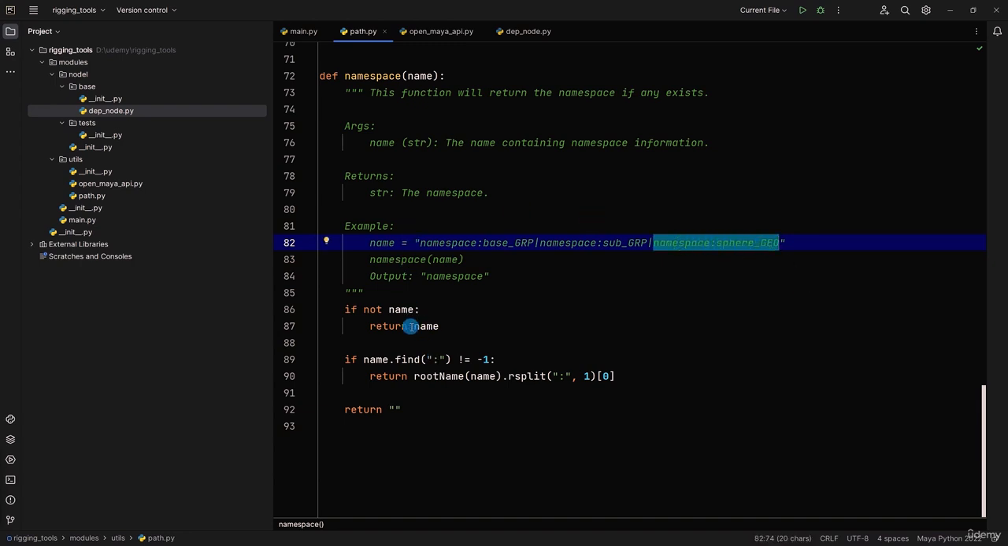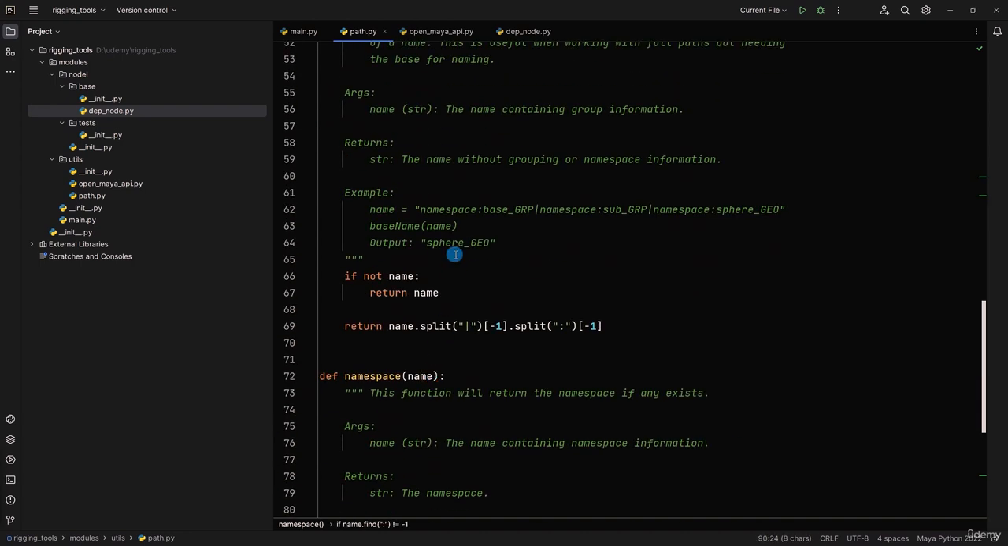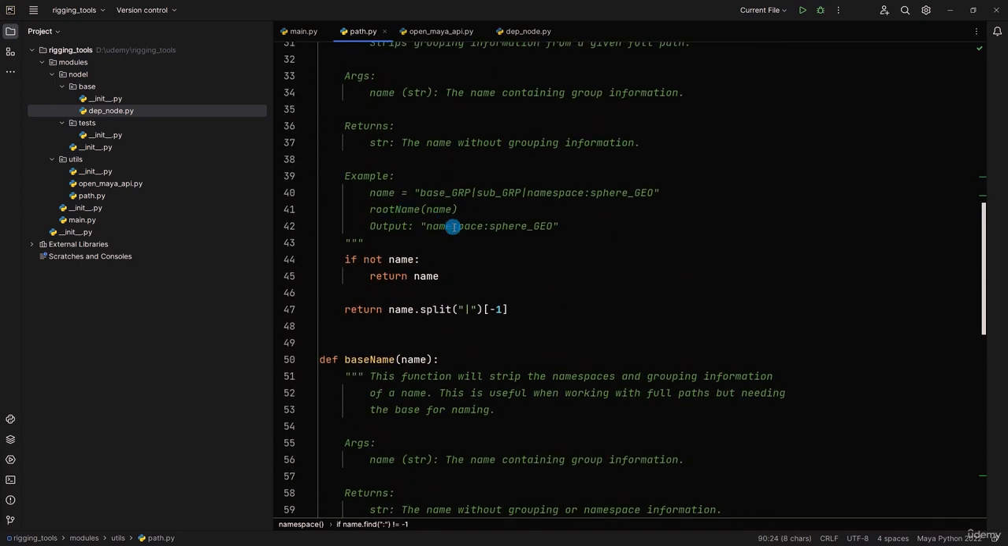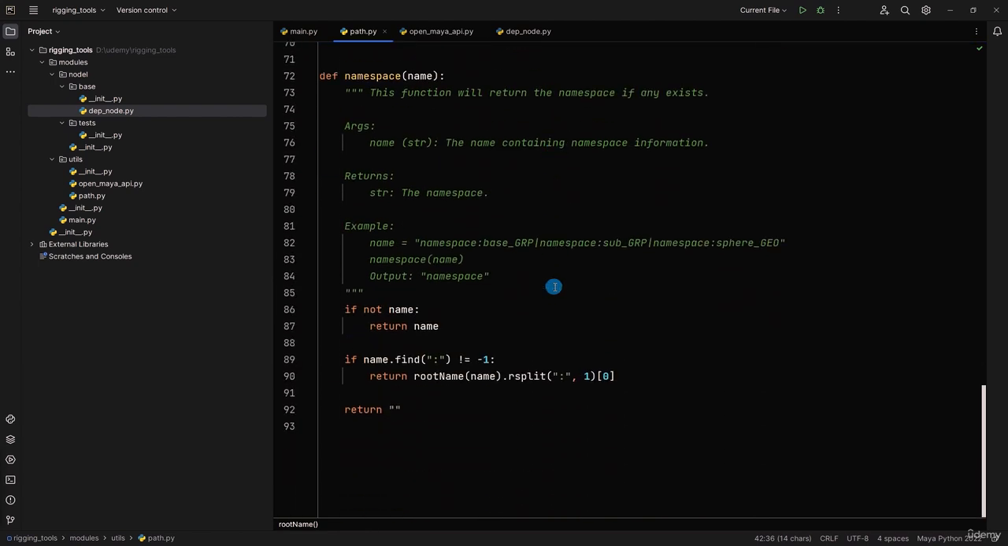What we're going to do is we're going to get the last item here, the root name, which provides us with the namespace and the last item, but then it right splits from the end, and it then gives us our first item before the split. Okay, so we split this into a list of two items, namespace and sphere geo, and we are then getting the first item within that list, the first indexed item.